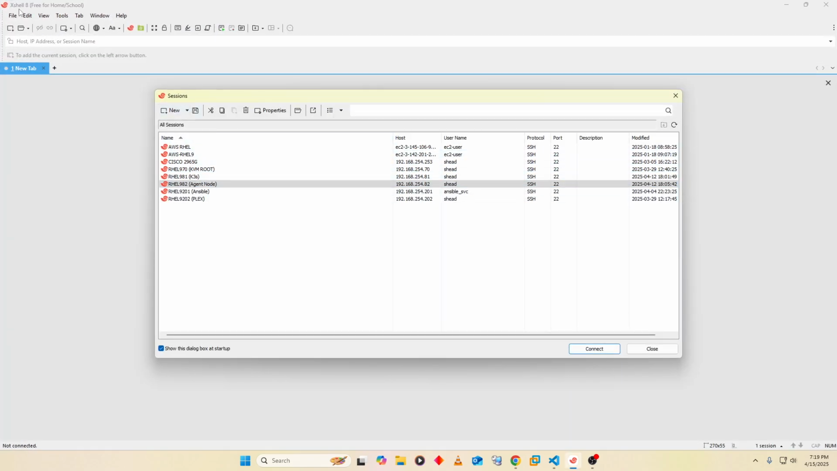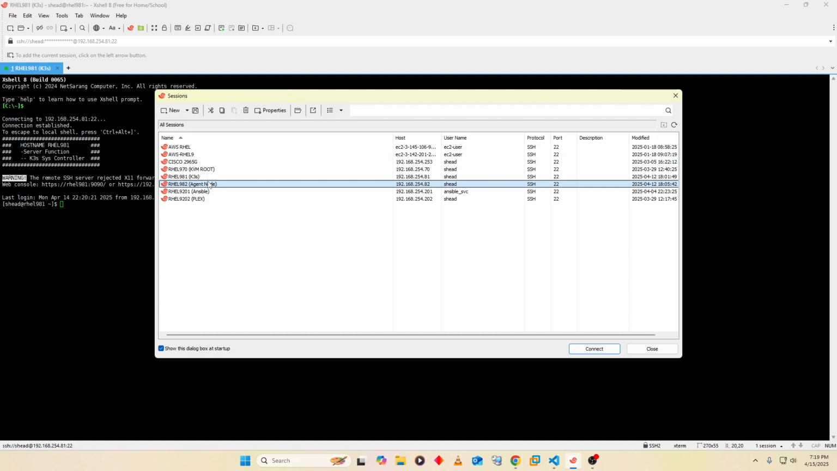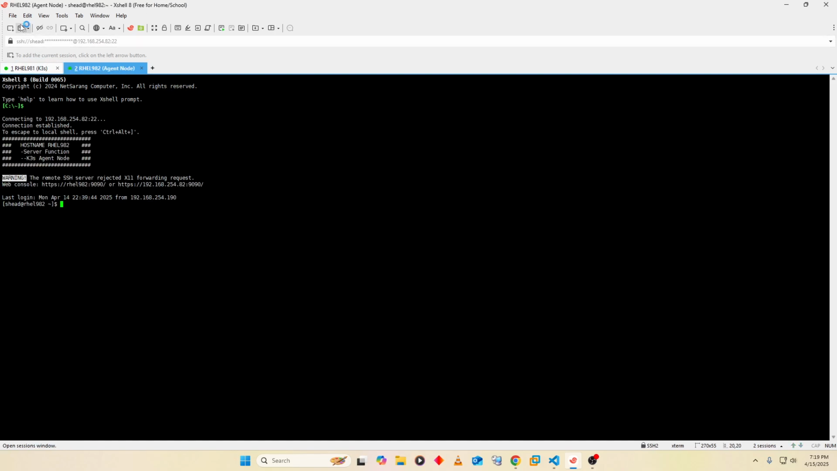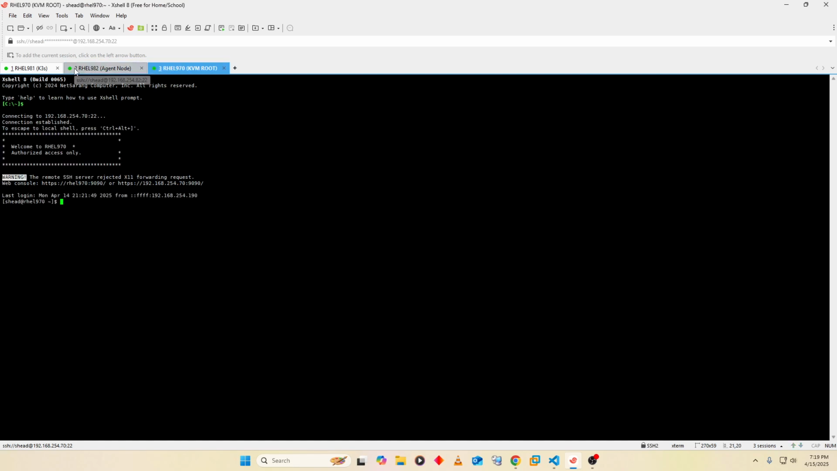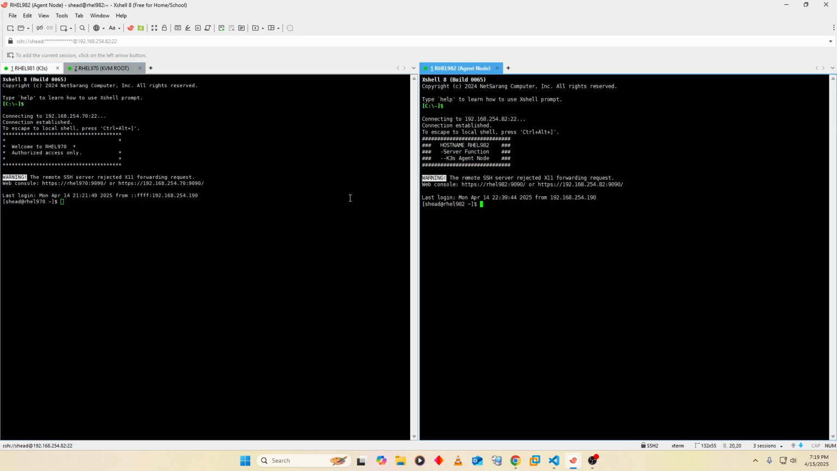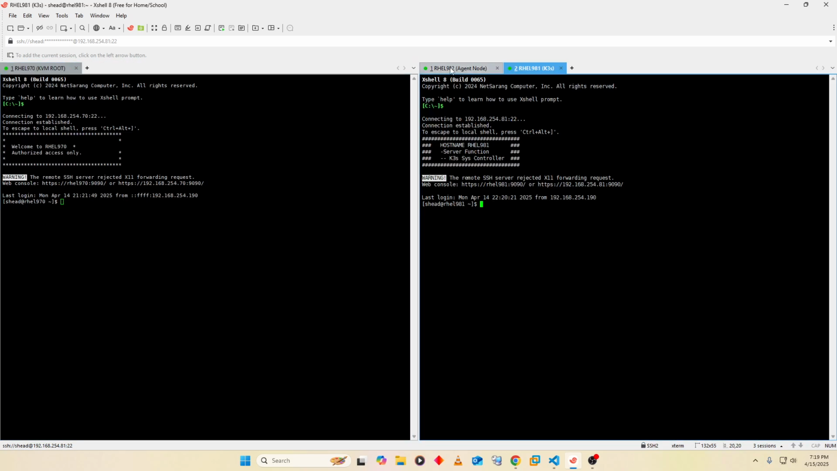So this is eggshell. And I love this because you can run multiple sessions all at the same time. Another thing you can do is go side by side like this. I've done this to make sure I'm working on the right thing. So I put my two agent nodes over here, and over here on my left is the actual hypervisor.